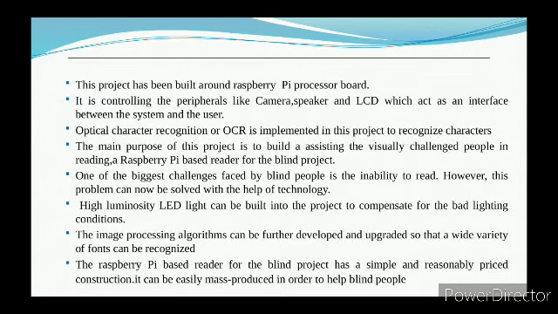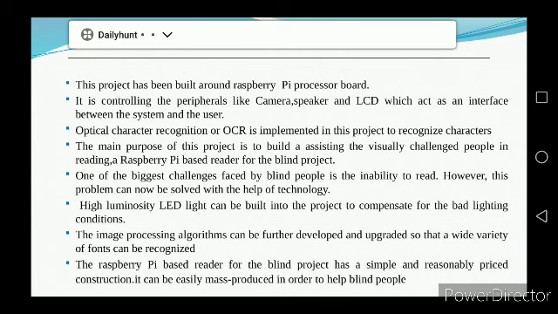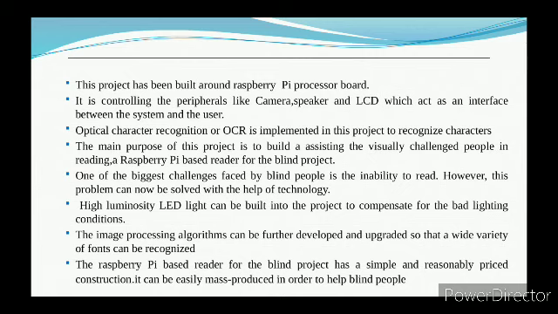This project has been built around the Raspberry Pi processor board. In this way, the Raspberry Pi based reader for blind helps a blind person to read a paper without the help of any human reader or without the help of a writing system. Optical character recognition, or OCR, is implemented in this project to recognize the characters used for the detection and reading of document text in images to help the blind and visually impaired people. The main purpose of this project is to build a device assisting the visually challenged people in reading, the Raspberry Pi based reader for the blind project.